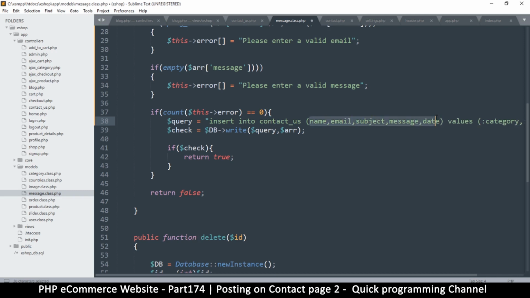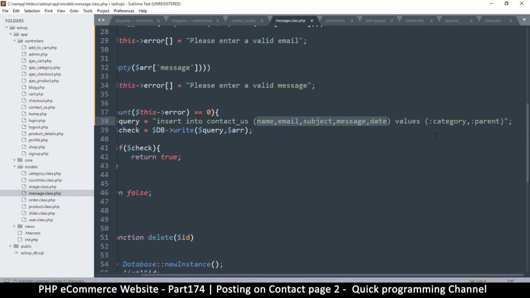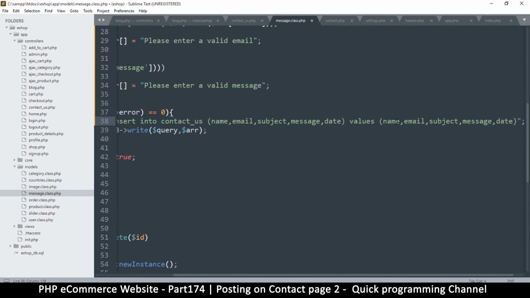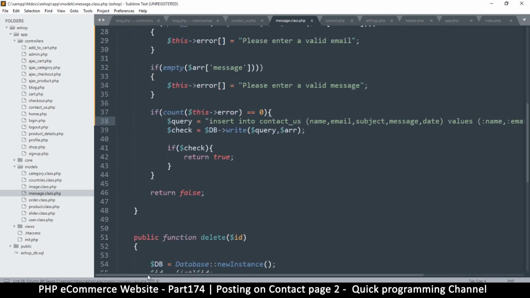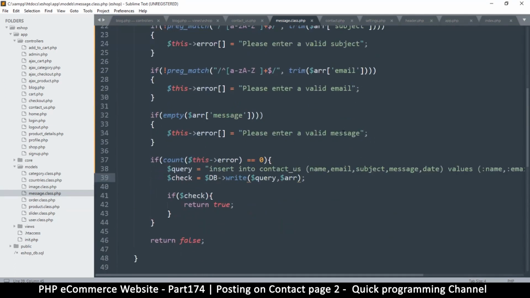So let's copy all that, and let's put it right over here. And then I'm going to use these commas, select all of them, just to add a full colon on each one of these. That should do. Full colon there as well. Okay, looking great. So here we have write query array. Alrighty then, this looking good.